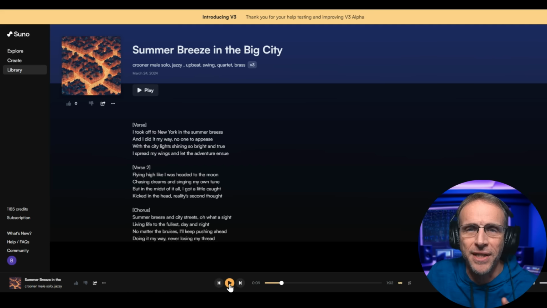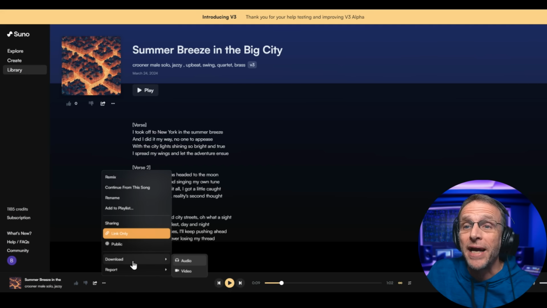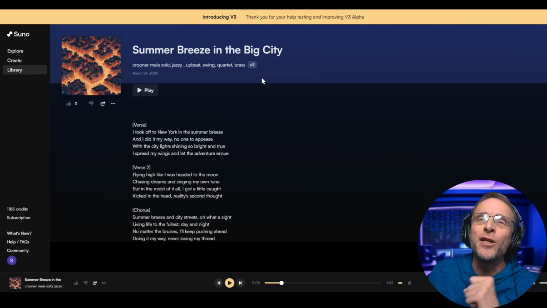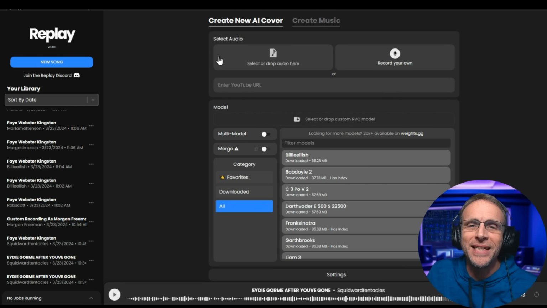Okay, we won't listen to the whole thing now. So we're going to go ahead and download the audio track from that particular song, and then we're going to go to Replay. Now your screen won't look exactly like this because I've been filling it up with stuff all weekend, including models that I've downloaded, and I'm going to show you how to do exactly that. But let me just give you a quick demo of how this basically works.